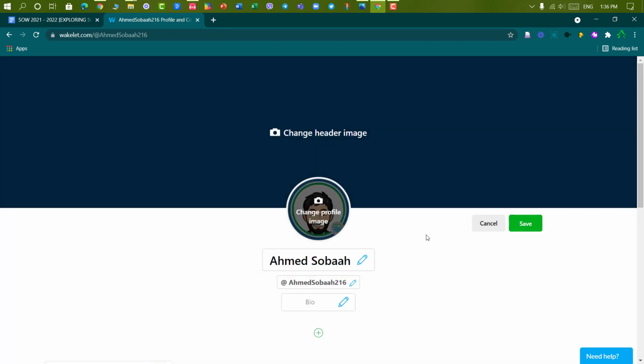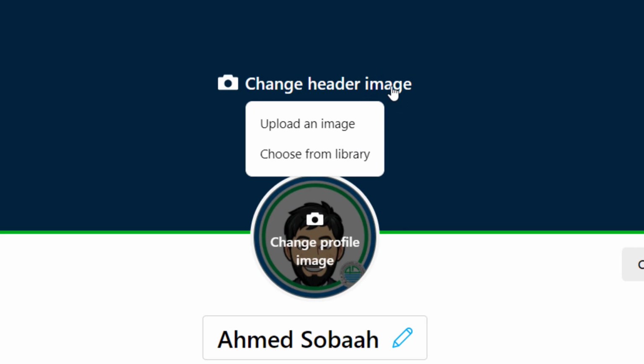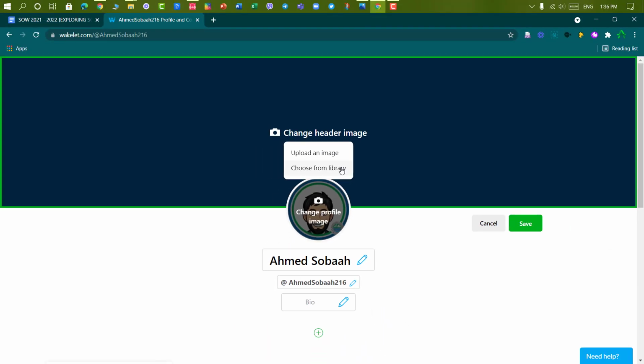To change the header image, click the header image area. Then you can see two options, either upload an image from the computer or choose from the library. I will go with library option.